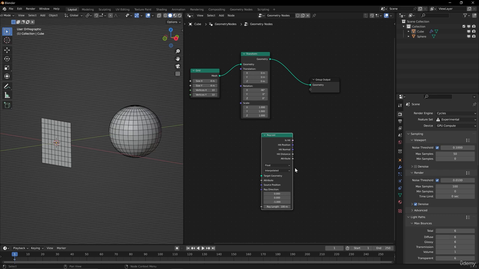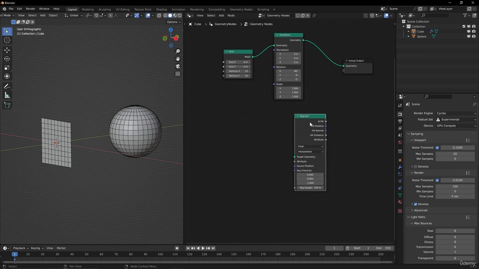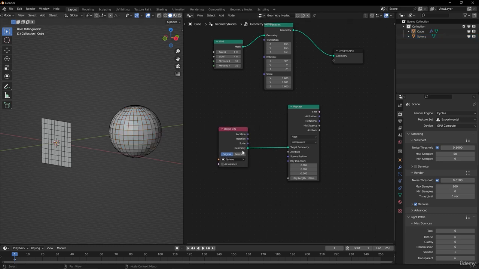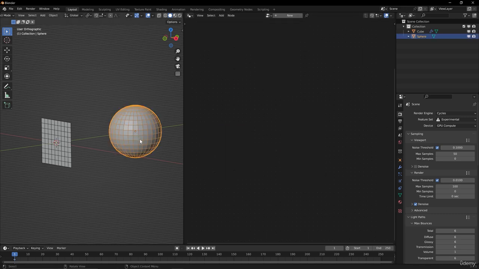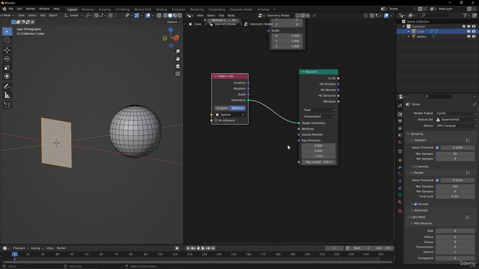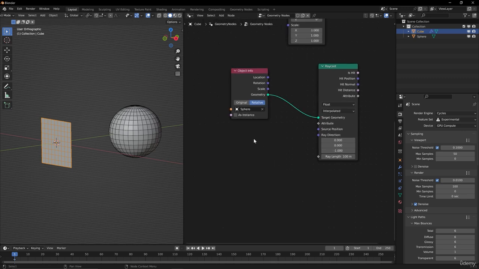So at first we need our target geometry, which is this sphere, which is this object here. Yeah, so the object I want to cast the rays on. So let me just drag this sphere in here and connect its geometry to the target geometry. I want to change this to relative because I moved its origin here, so then everything is calculated correctly. Then the attribute input is not important here. The source position isn't important yet.